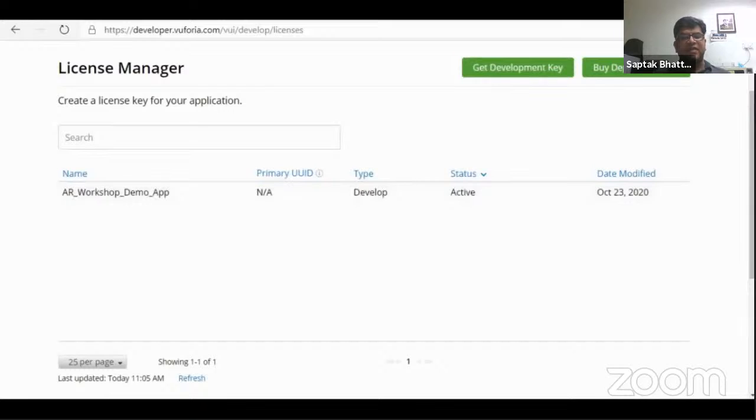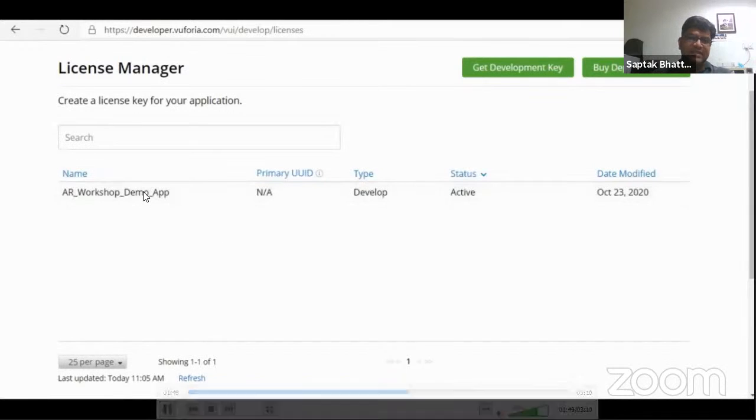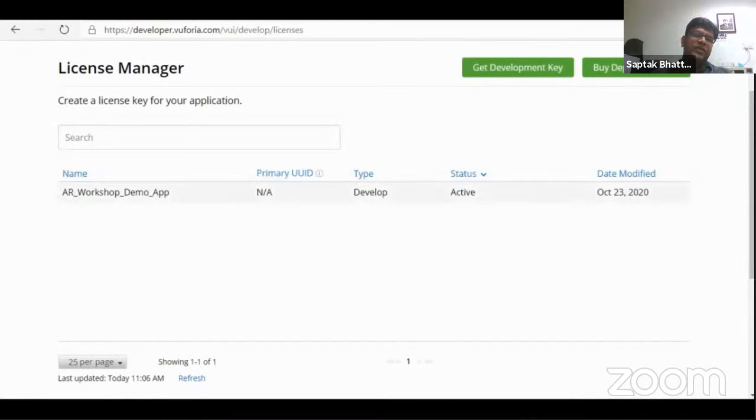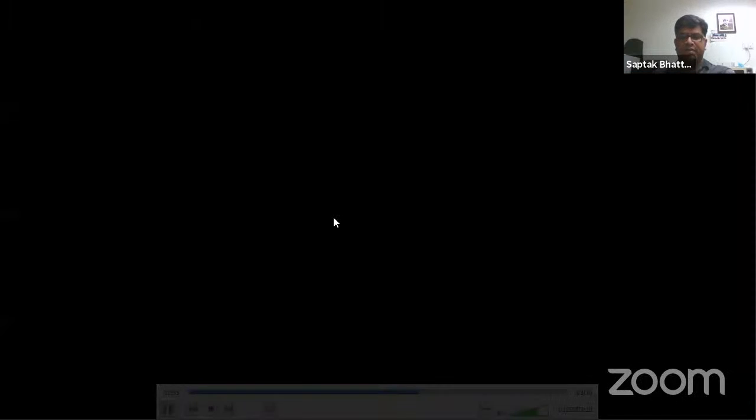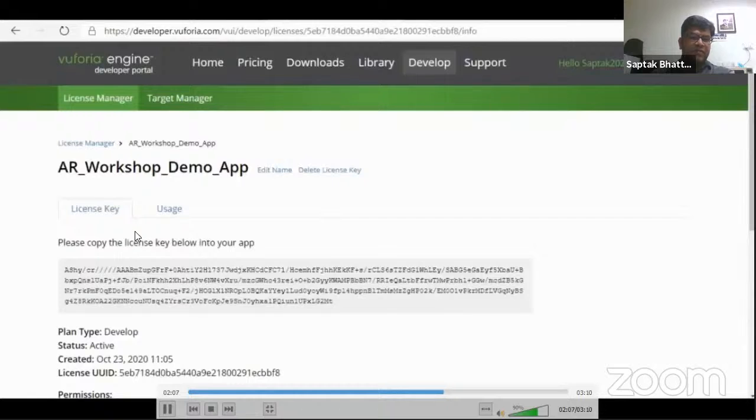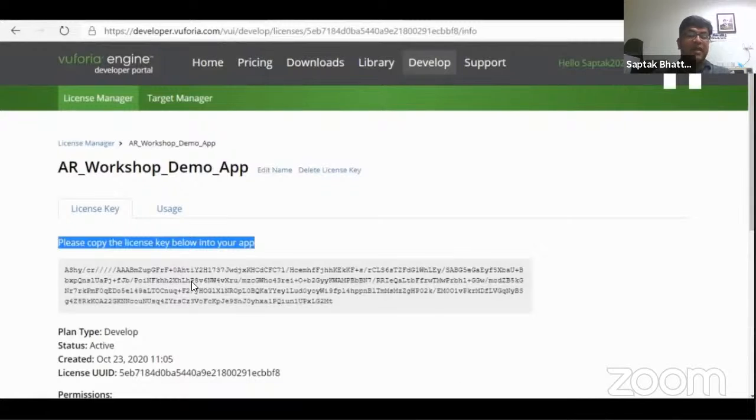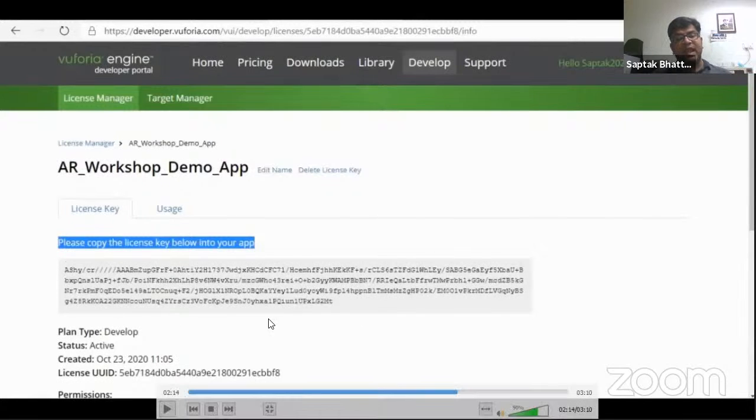After this part is done, we have to click on the license name. When we click on the license name, this particular license with this particular unique name will open. And it is telling, please copy the license key below into your app. Now, this is the license key, the unique license key for the particular application which we will be developing in Unity.